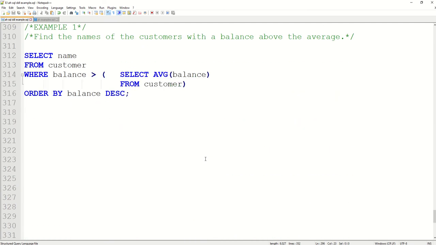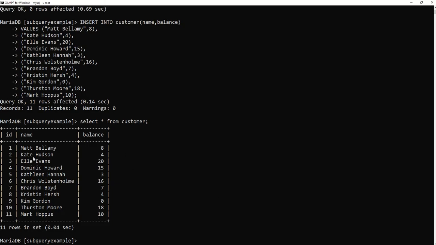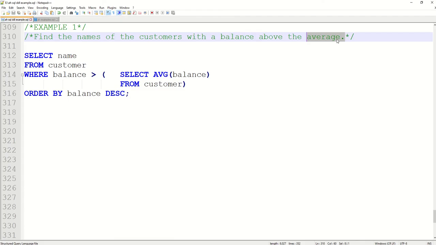So let's move on to the first example. It's in your booklet. We're finding the names of customers with a balance above the average. Okay, so what do we need to know about this? We need to know what the average is. Now, I could get my calculator out and for these 11 records work out what the average is, but that would be kind of ridiculous. It might change: balances might change, data might change, records might be deleted, inserted, amended, whatever. So we need to find out what the average is.